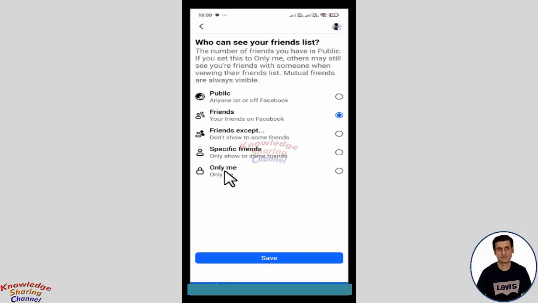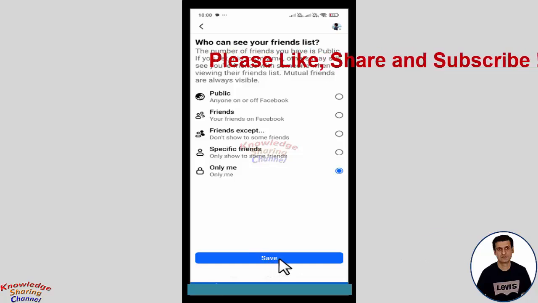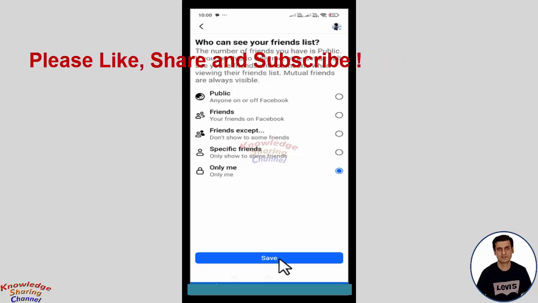And the last option, only me, is useful if you want to hide your friend list from everyone on Facebook. Like if you don't want that your friends or anyone on Facebook will able to see your friend list, then you can select only me and press on save. Then no one on Facebook will able to see your friend list.